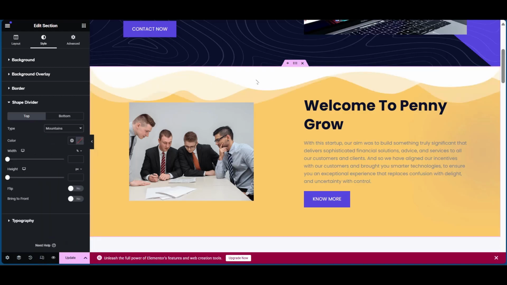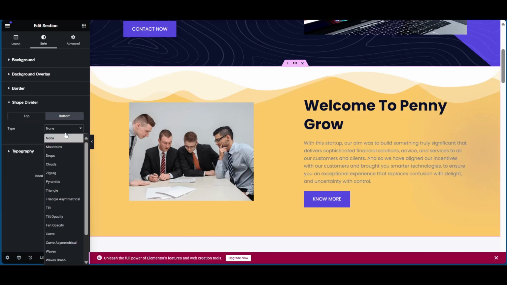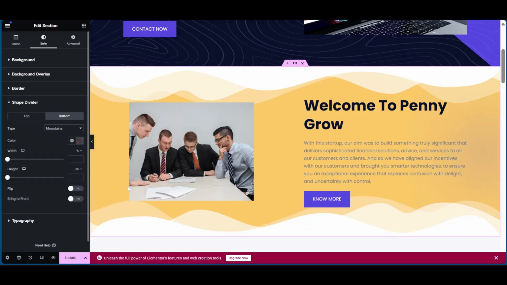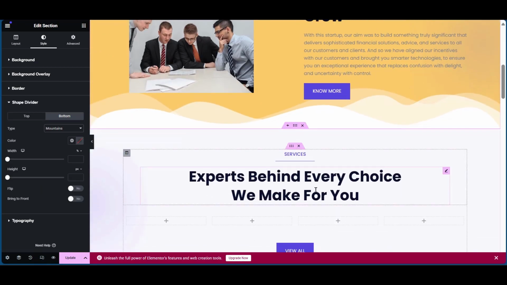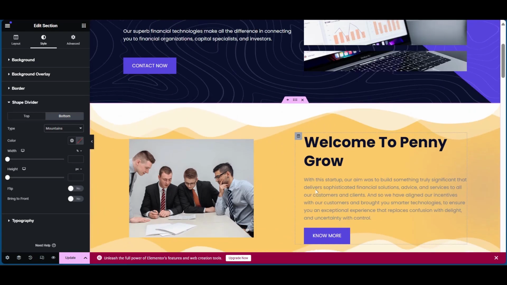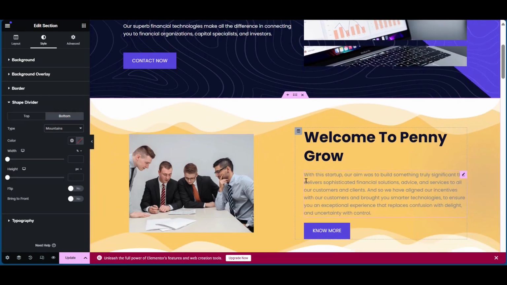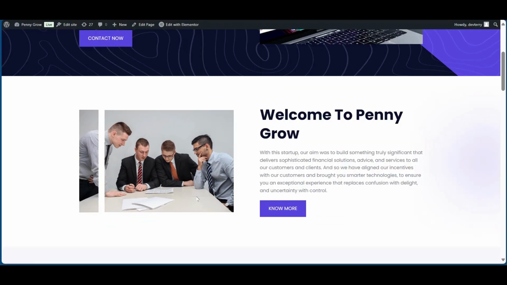And as you can see, it's created something right here. You can see the mountain looking waveform just at the top area. And this is because with the shape divider, we selected top, right? So we have mountains right here. And if we want to go to the bottom, we can click on bottom, and then under type, we can also choose mountains. You can see the difference there. Well, as you can see, our website is looking like it's having a facelift already. This is a lot better compared to this.